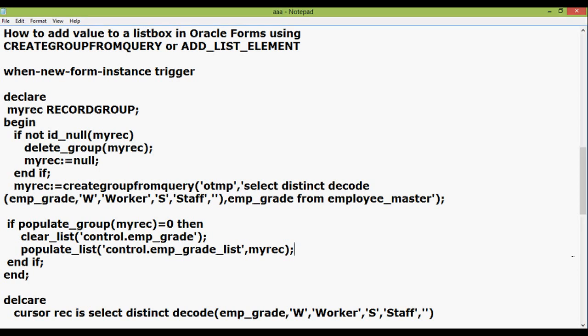Hello everybody, today we are going to see how to add values to a list box in Oracle Forms using the CREATE_GROUP_FROM_QUERY function or the ADD_LIST_ELEMENT function. We will actually write two procedures, or we can say we will use two methods to add values to a list box. The first method is where we will use a record group.